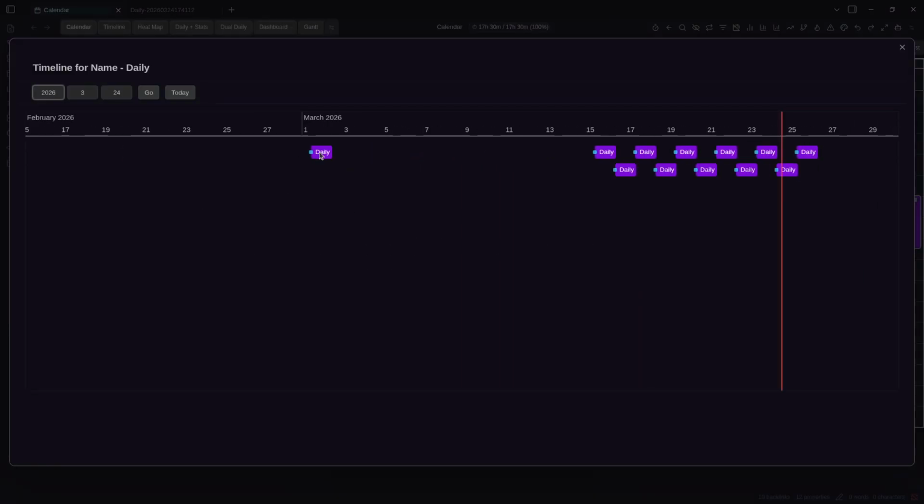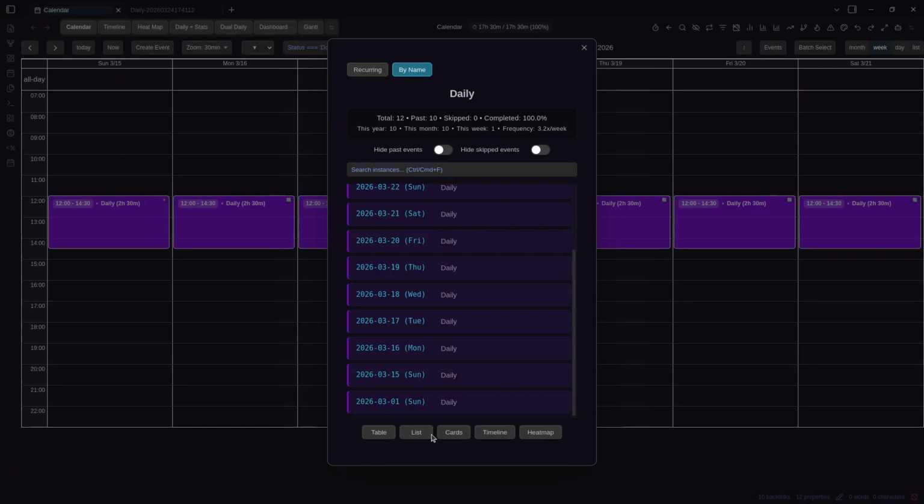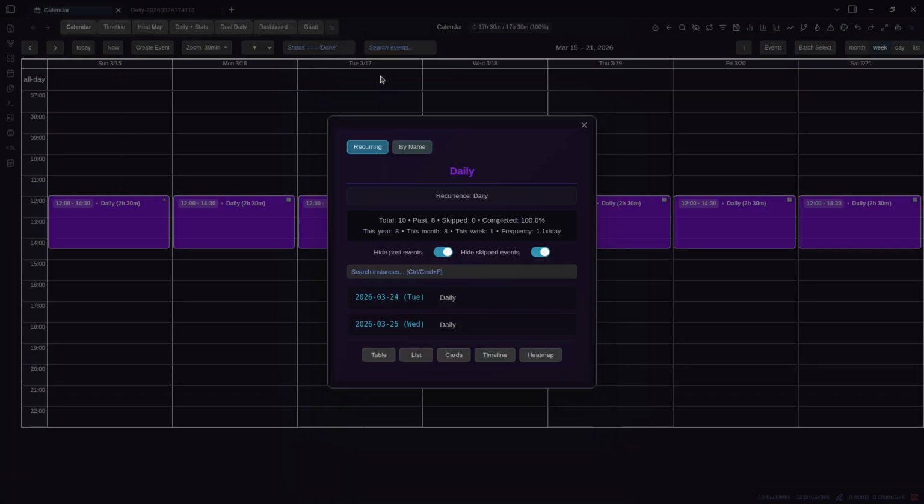So as you can see, this is the daily node we just created, and the same thing. So in this table, we color it based on the color of the recurring event. Then we show the statistics here. You can search through it, you will see them all here, and then these 5 views.